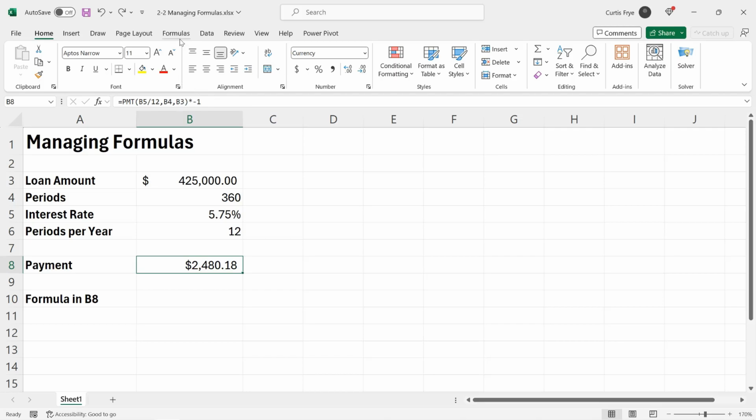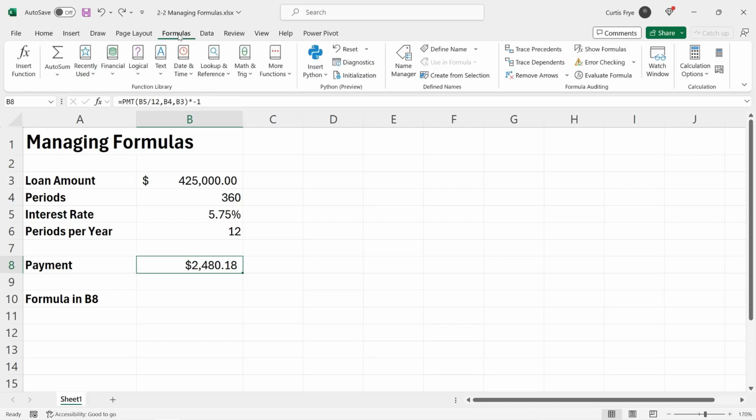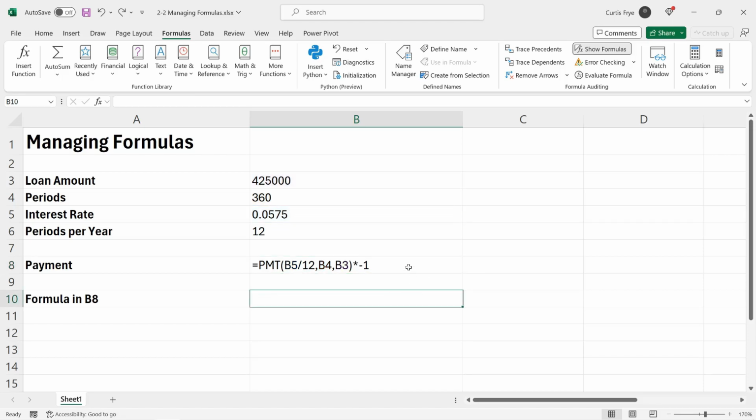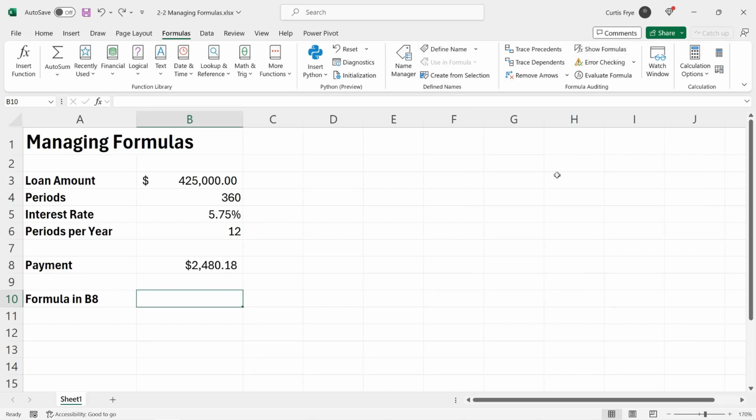So I'll go up to the Formulas tab of the ribbon, and then in the Formula Auditing group, I'll click Show Formulas. And what that does is change the look of the worksheet, and you can see that instead of the result in B8, I just have the formula. And if I click away, it stays there. The problem, of course, is that I no longer know the result. I don't know how much I'm going to be paying every month. So I'll go back up and click Show Formulas to return to the previous view.